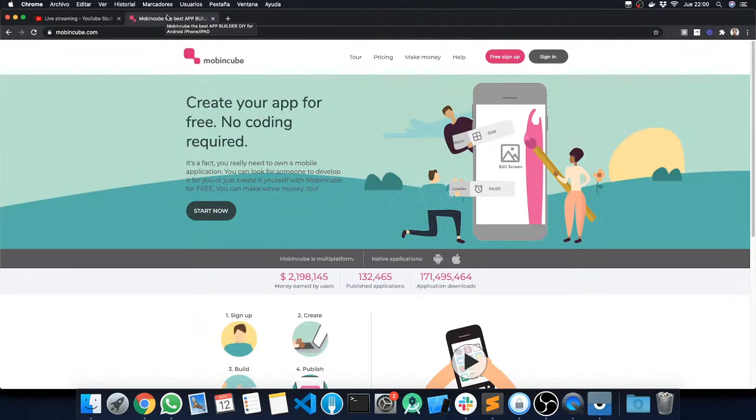So I mean, it's super easy, but if you take these lessons, you will master it. Okay, so you will start being an app expert with Mobincube.